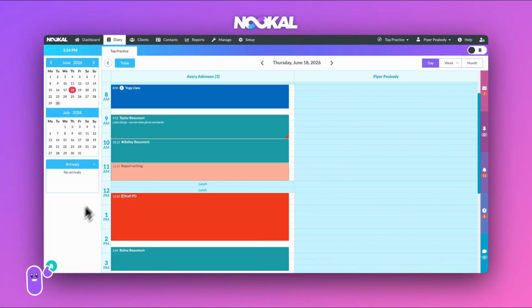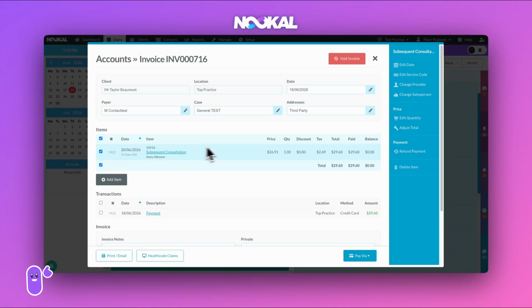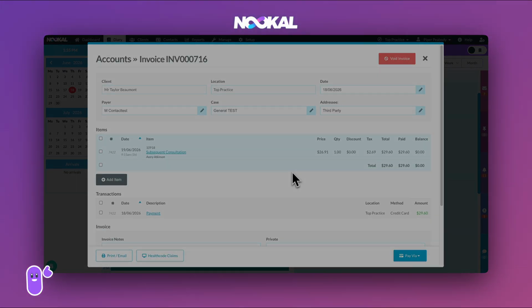Looking for greater control over your finances? With Nookal's Invoice Locking tool, you can prevent staff from making changes to invoices and the diary after a preset period of time. Let's take a look.